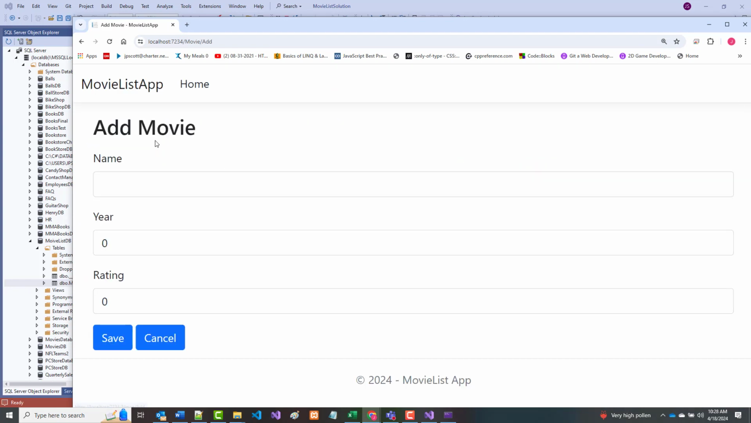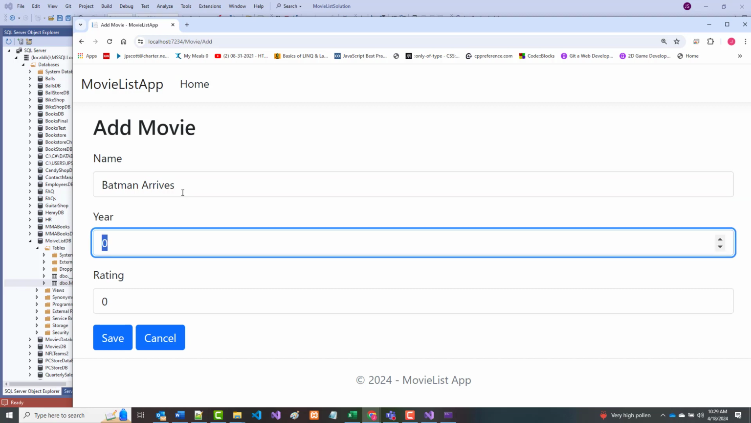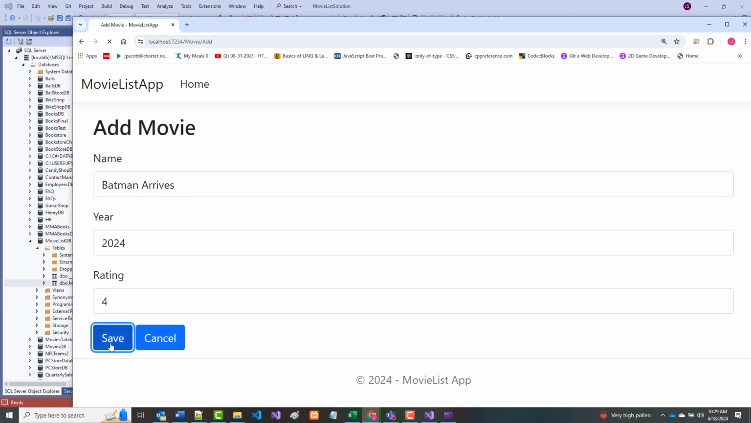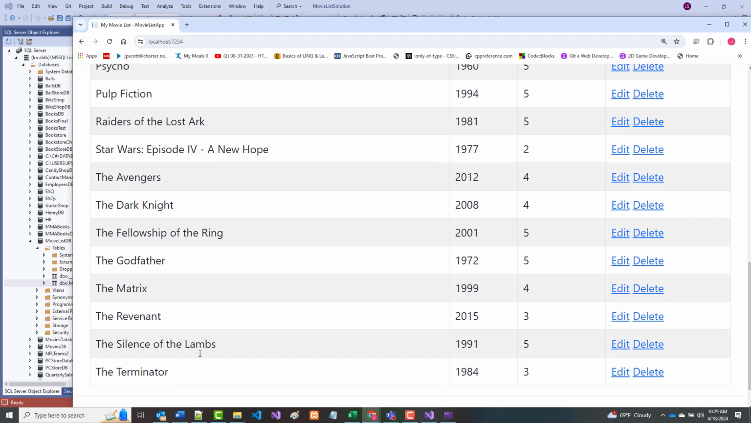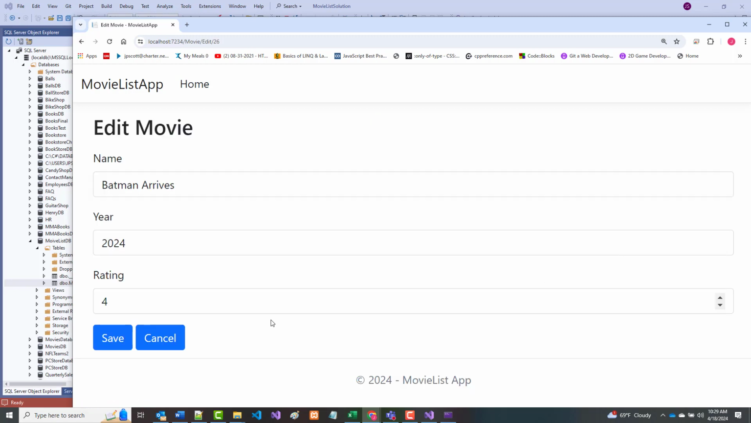Okay, can we add a new movie? There's our add a new movie. Okay, let's add a new movie. We'll add Batman. In fact, let's add something that, okay, we'll call it Batman Arrives. And we'll put it the 2024, and we'll give it a rating of 4. Save, and let's see if it's been added. Should be down at the bottom. Oh, in fact, it should be near the top because it's in order by this. There it is. So that worked. Can I edit it? Looks good.